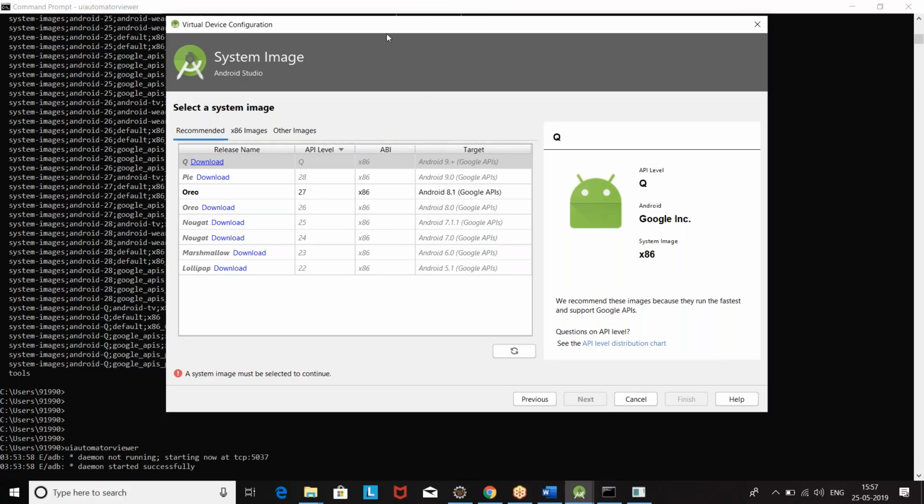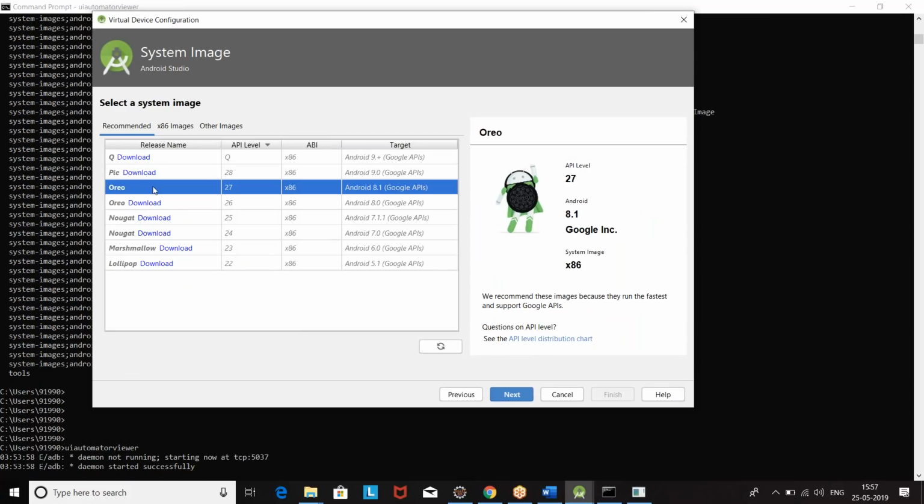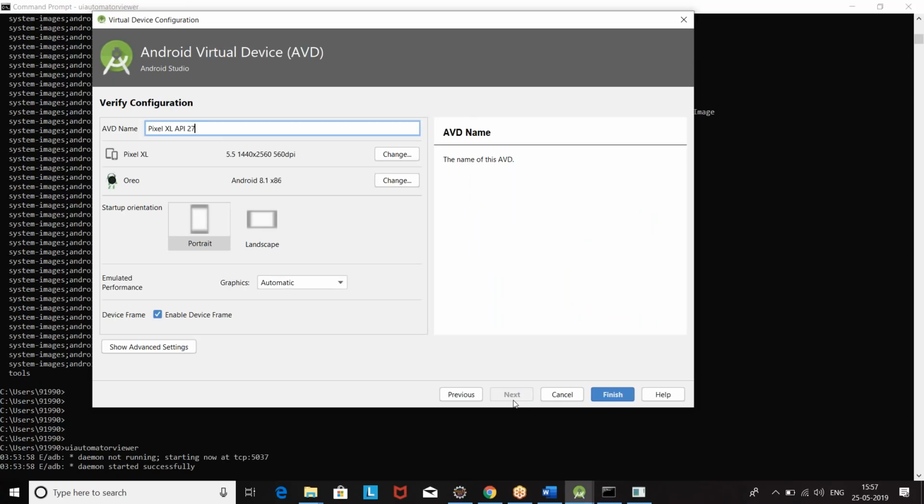Okay, let's do one thing. So this is done, and Oreo is done. Select this particular Oreo and click on next. And you can give the AVD name, whatever virtual device name you want to give. I don't want to change the name; let it be like this, Pixel XL API 27. And you need to choose which orientation, portrait or landscape. So I'll select portrait and enable device frame, yes, and then click on finish.